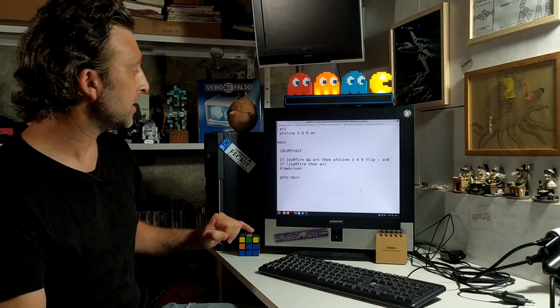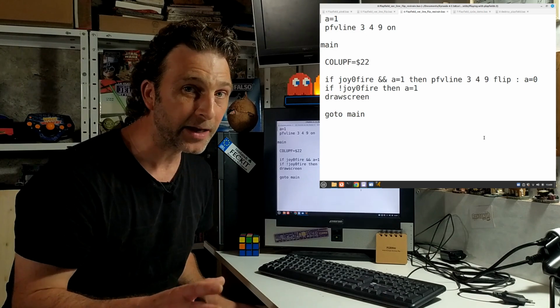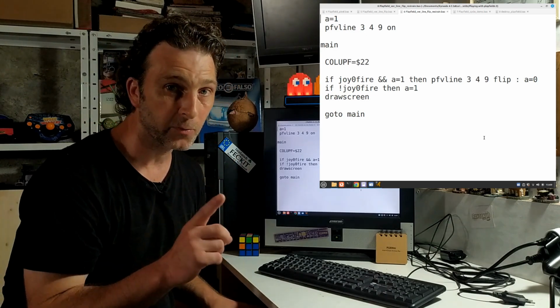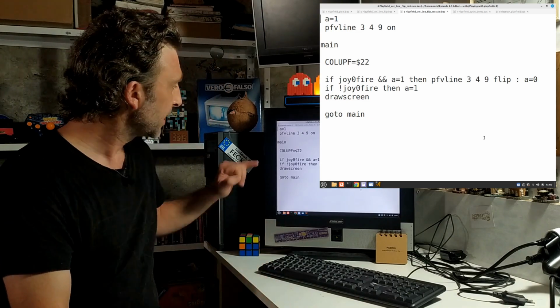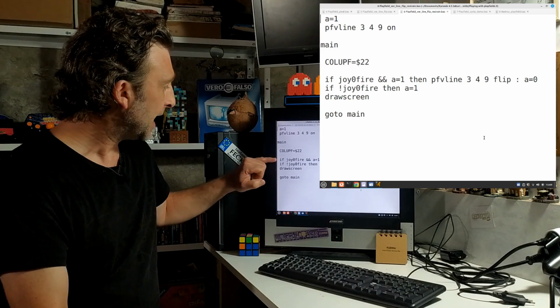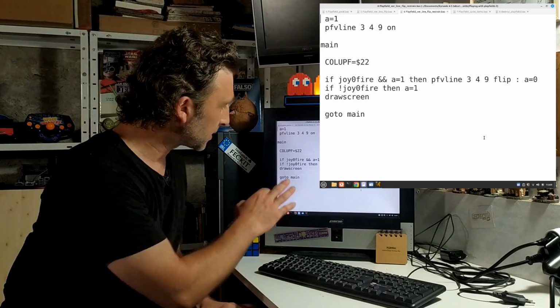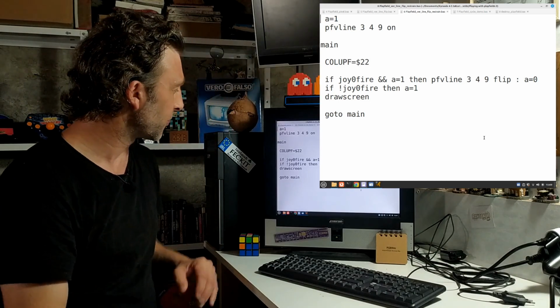But anyway, what I've done here is I've set up a variable that I've called A. And within that variable, I've put the value of 1. And then we're drawing our vertical line on screen. Now we're opening up our main loop again. We're setting our brown color to the background. And down here, I've got my little fire button logical line of code written.